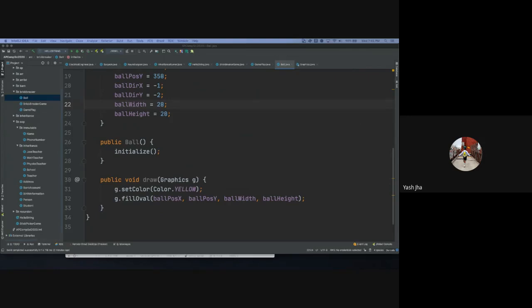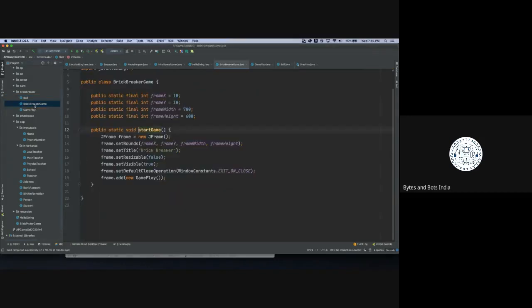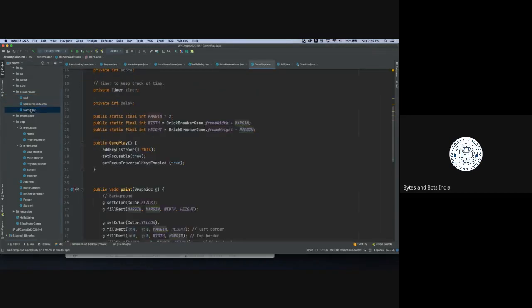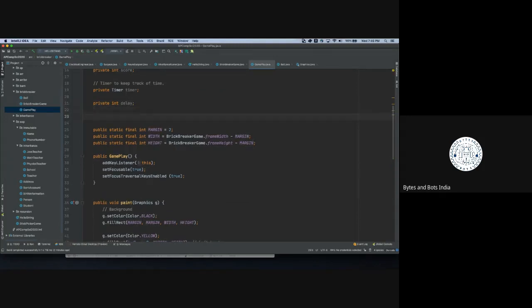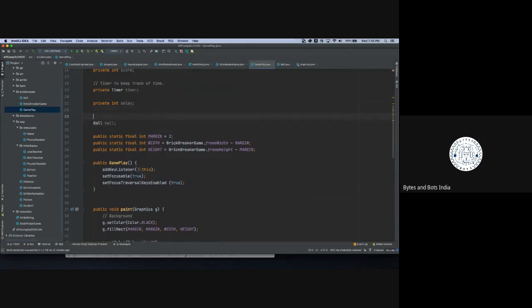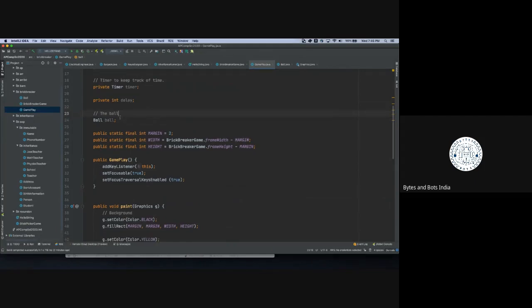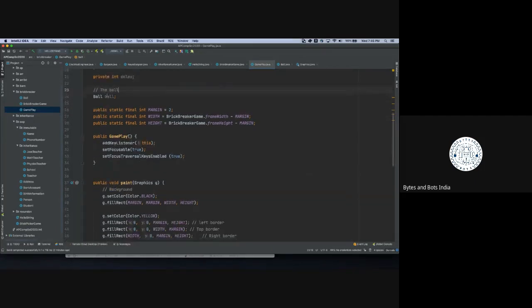Okay, you're good. All right, so let's come back to the gameplay class, and then let's create a ball. So we'll say ball. That's it. As simple as that. This is ball, right? And we have that. So see, we have just declared it. We have not initialized it.